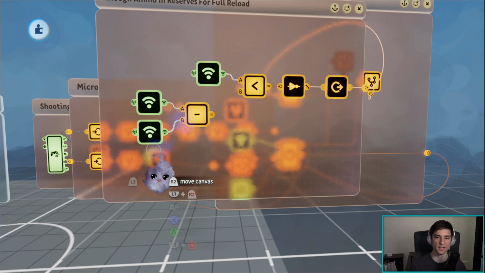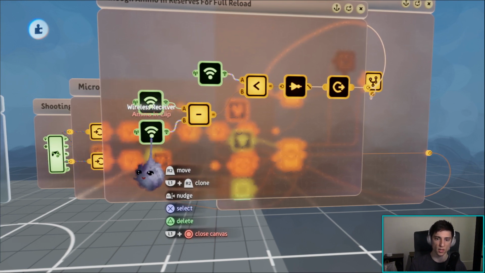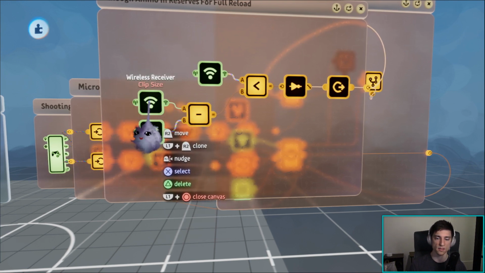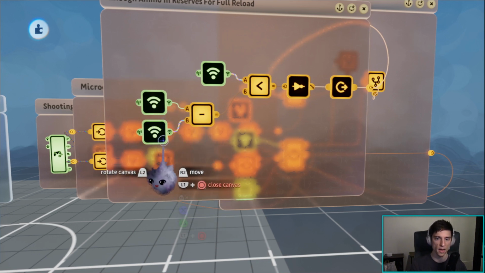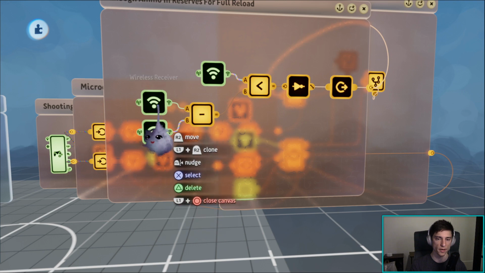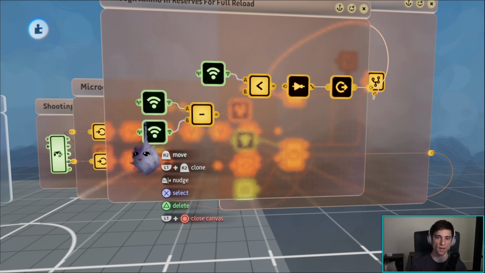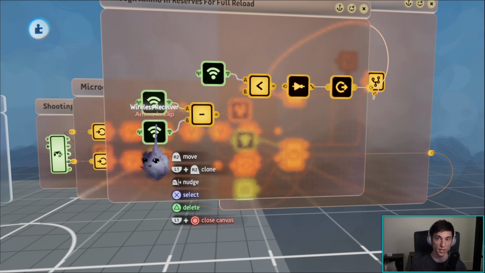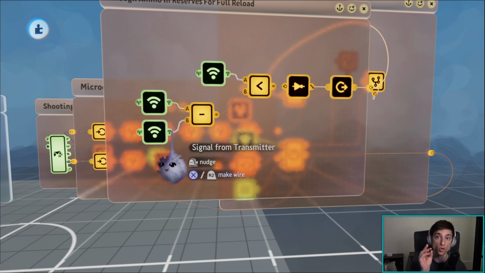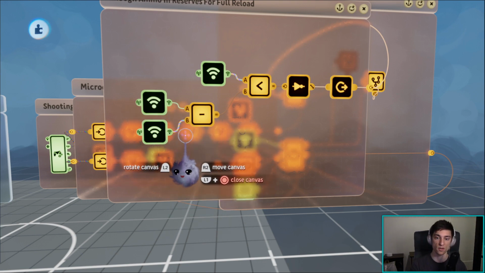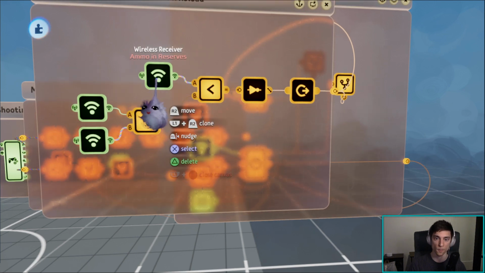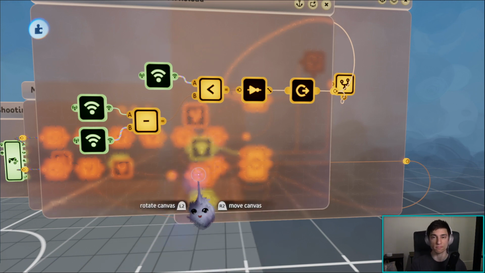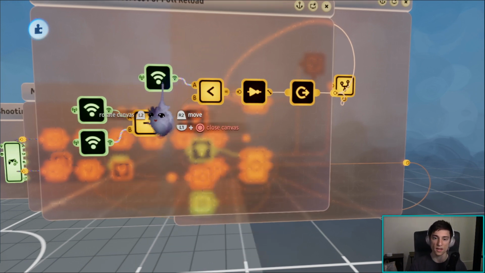Okay, so let's break that down. Clip size minus ammo in clip. Let's say you have 10 bullets in your clip, and let's say the clip size is 30. That means you need 20 more bullets. You need 20 bullets. Great. So the number 20 is going through here. Ammo in reserves. That's how many bullets you have to shove in your clip, right?